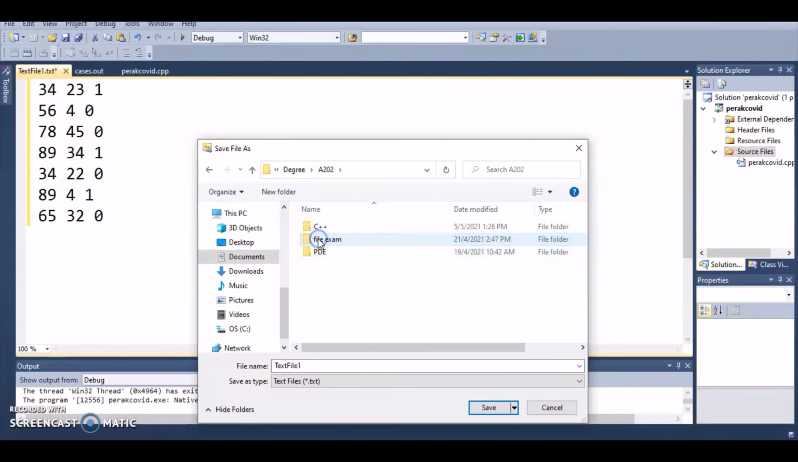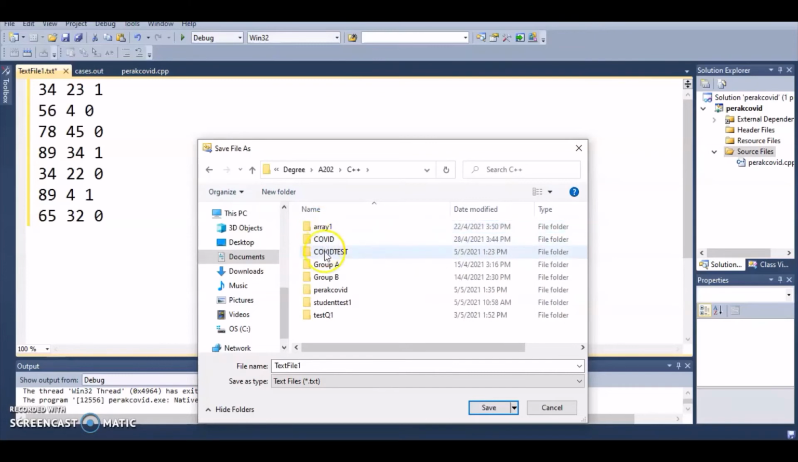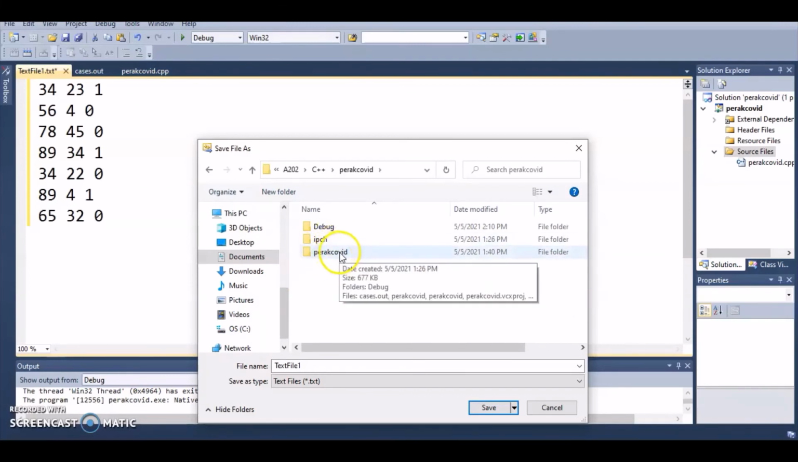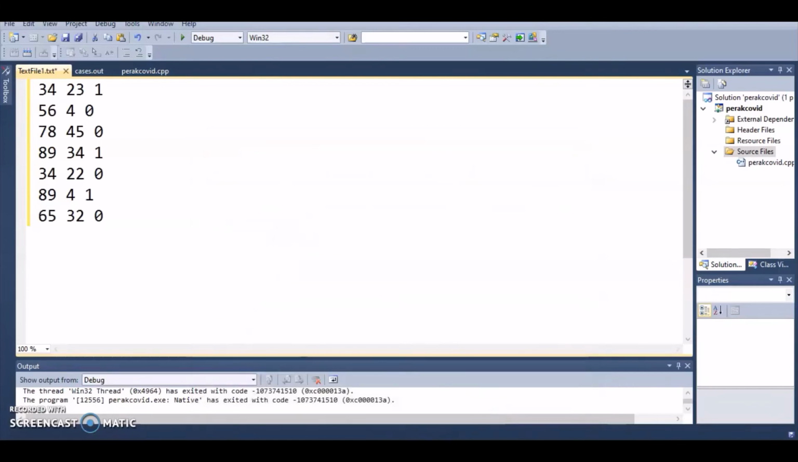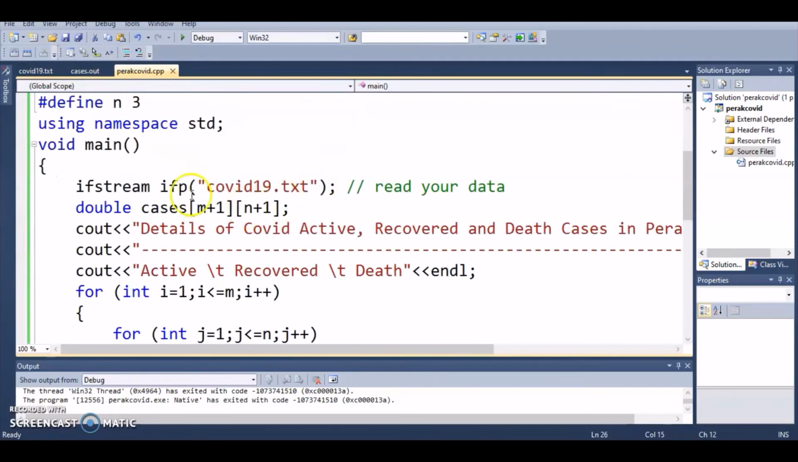Okay, so I think it's here. Let me just show you. Okay, so there you go. Para-covid. Click on that, and now put it inside here. Inside here, you're going to name it COVID19.txt. Save it. Let's see, the name here is going to change to COVID19.txt. Now your name is COVID19.txt, so the code should be able to read your data.